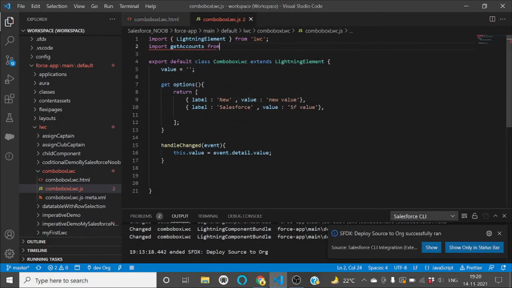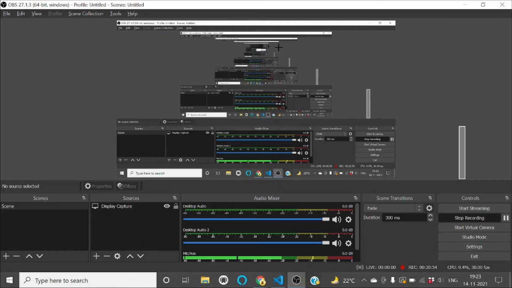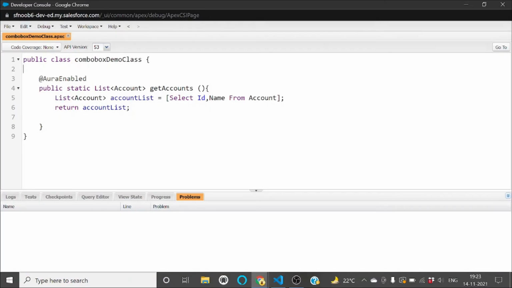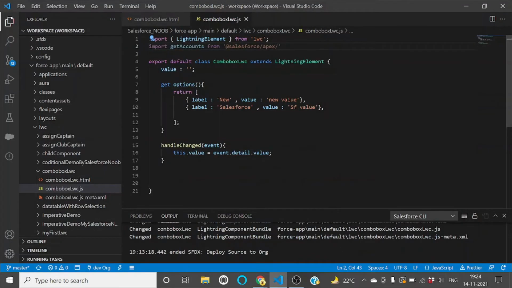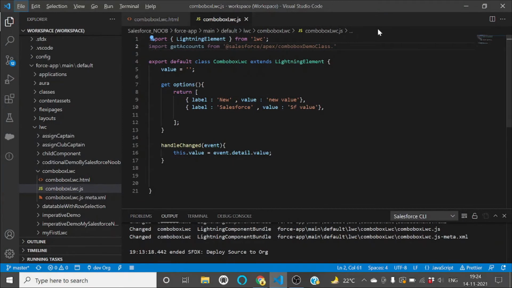Then we need to write from, and then @salesforce/apex path. So import getAccounts from @salesforce/apex/ the name of the Apex class. Here the Apex class name is ComboboxDemoClass. So simply we just need to pass it here, and then using the dot operator we need to pass the method name which we will be calling from our LWC component. Our method name is getAccounts. So we just need to paste it here after the dot operator.